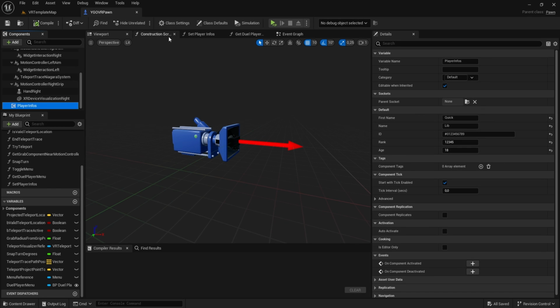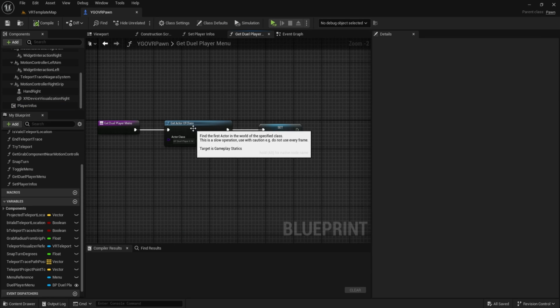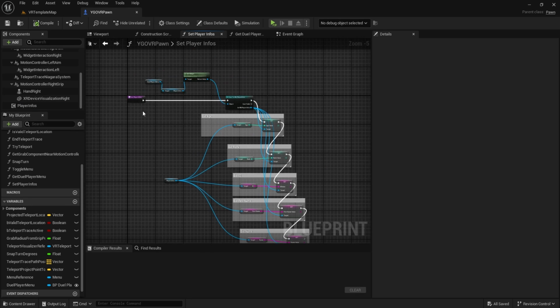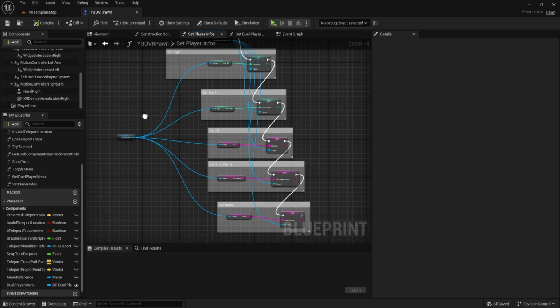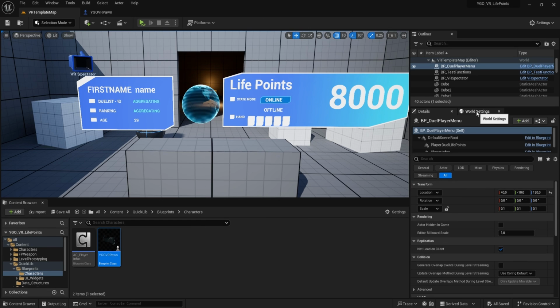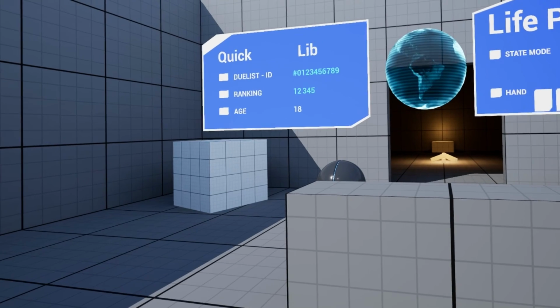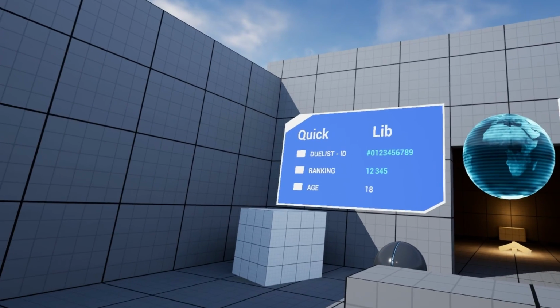The player needs two functions. One to get the dual player menu inside the level, the second to set the player profile inside the player information part of the menu. When the VR pawn is ready, we can set it in the game mode of the level and test if the player profile is updated on the menu.